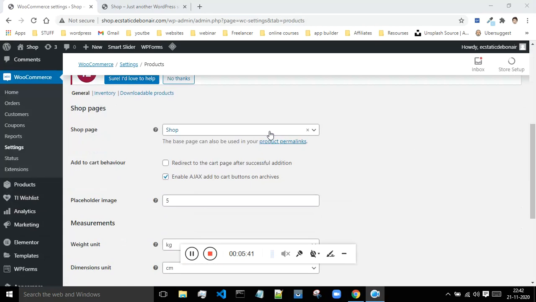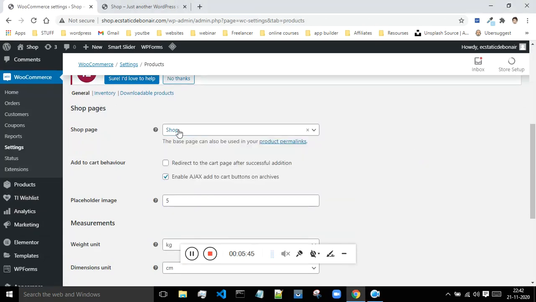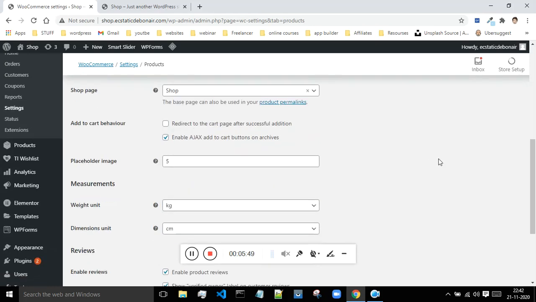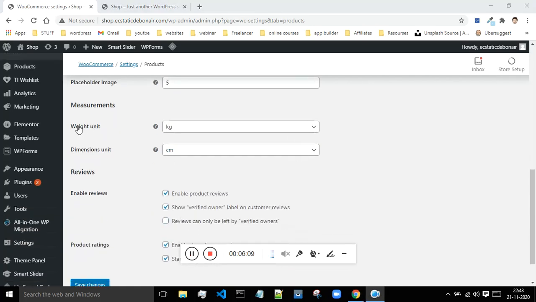By default there is this shop page selected. You have to keep it that way only. If you want to select some different page for shopping, then you can select it from here. Next is redirecting. If you want to redirect a person to some cart page or product page, then you can enable this. But from my point of view, you shouldn't be doing that. This option is more than enough. This placeholder image is given as 5. Don't mess with this.